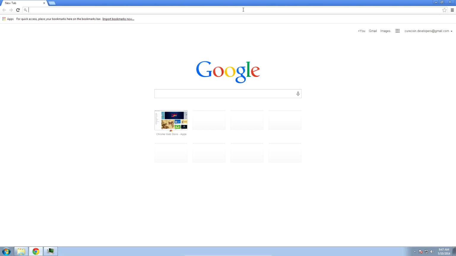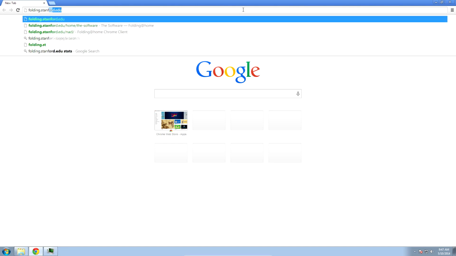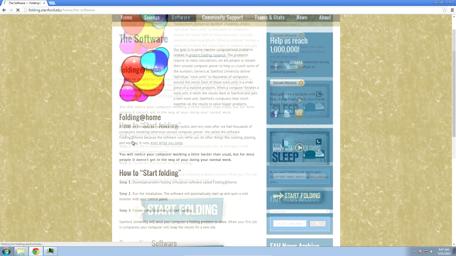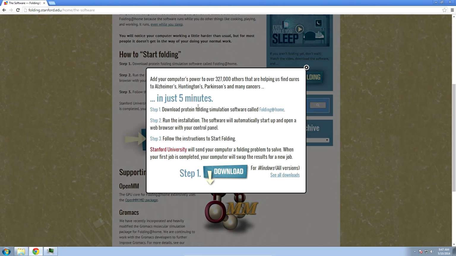However, right now you're going to want to actually download the client. So go to folding.stanford.edu/home/the-software. Again, that link is, of course, in the description below. And you're going to want to scroll down to where it says Start Folding. Click on that, and a little pop-up is going to come up, and it's going to say, add your computer's power to over 327,000 others that are helping us find cures, etc., etc., etc.